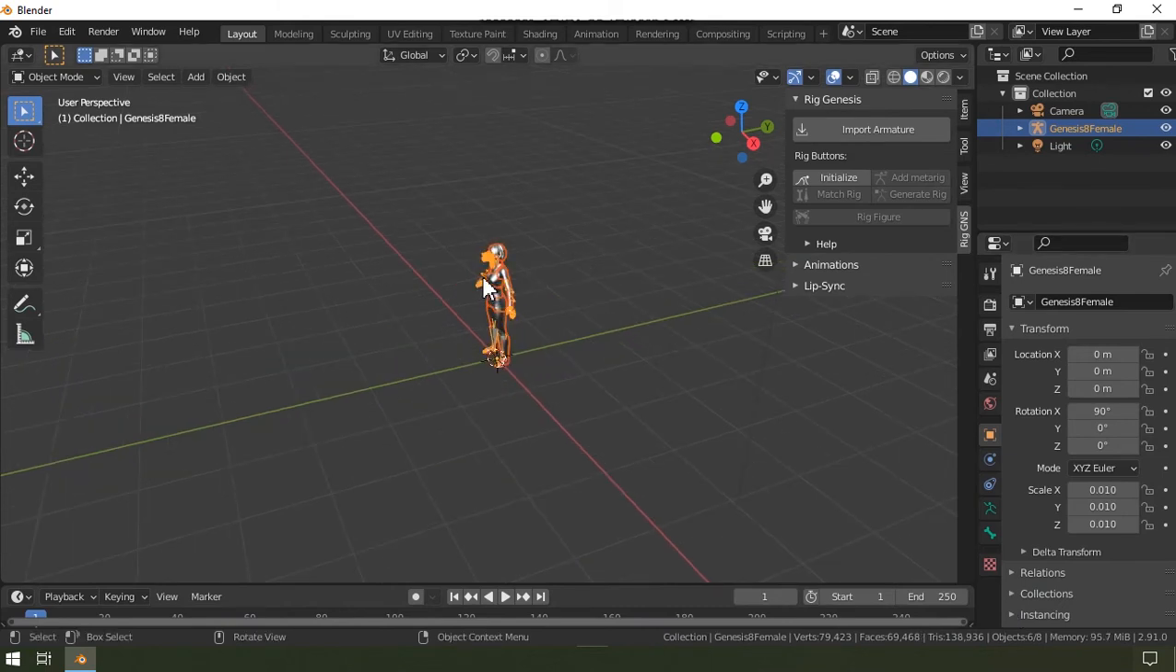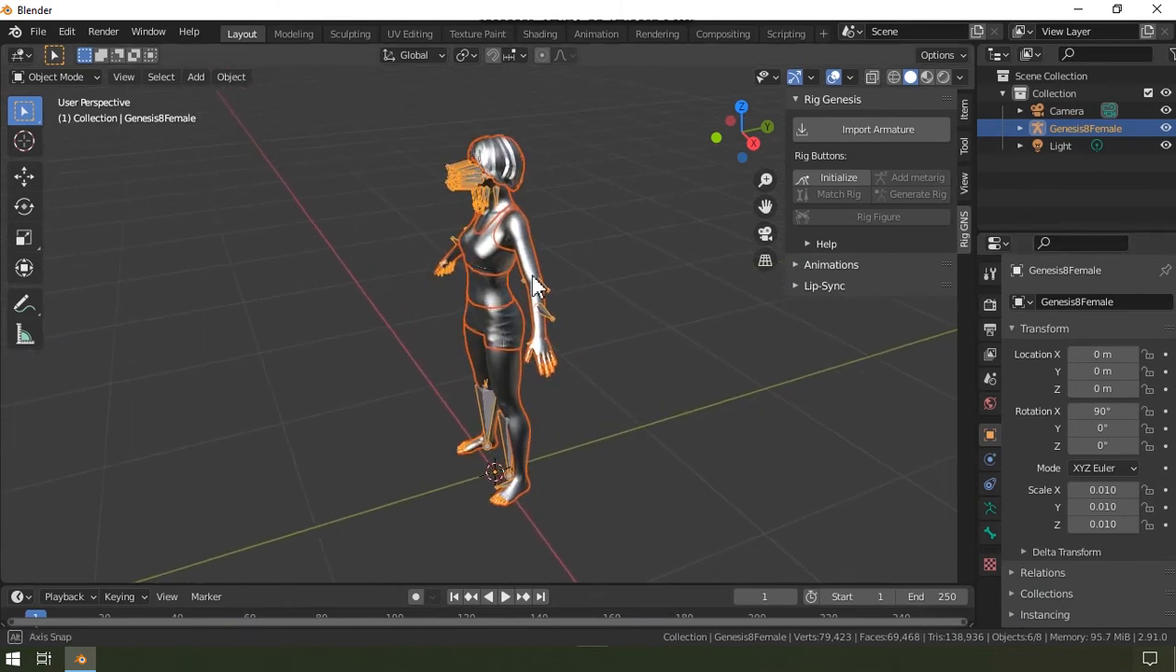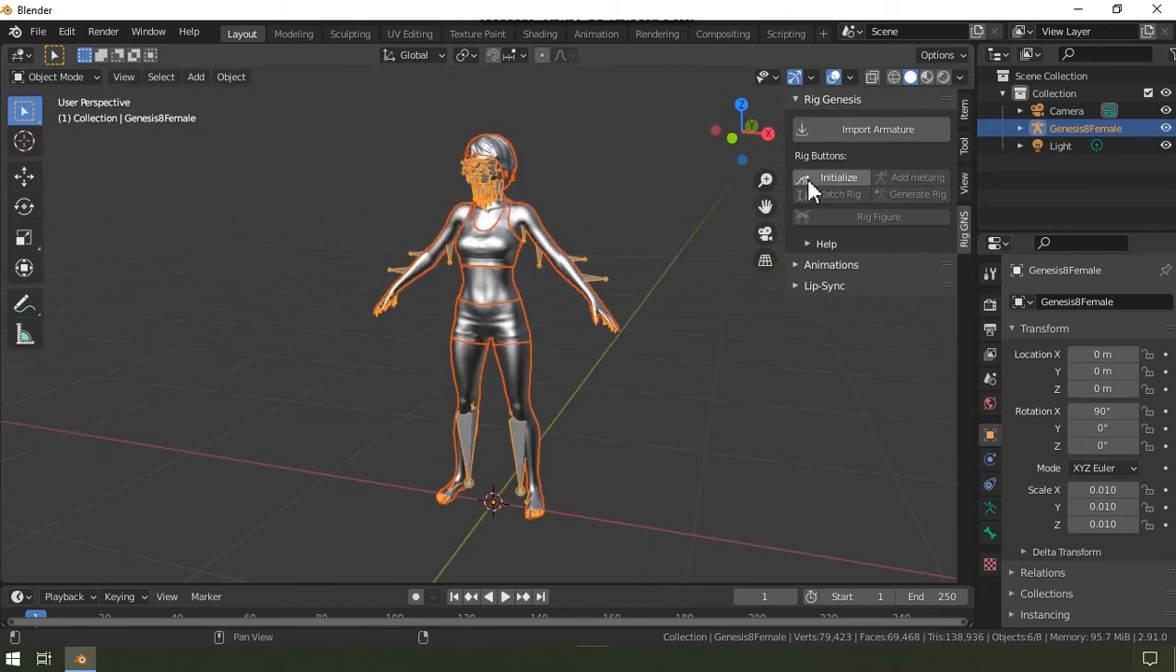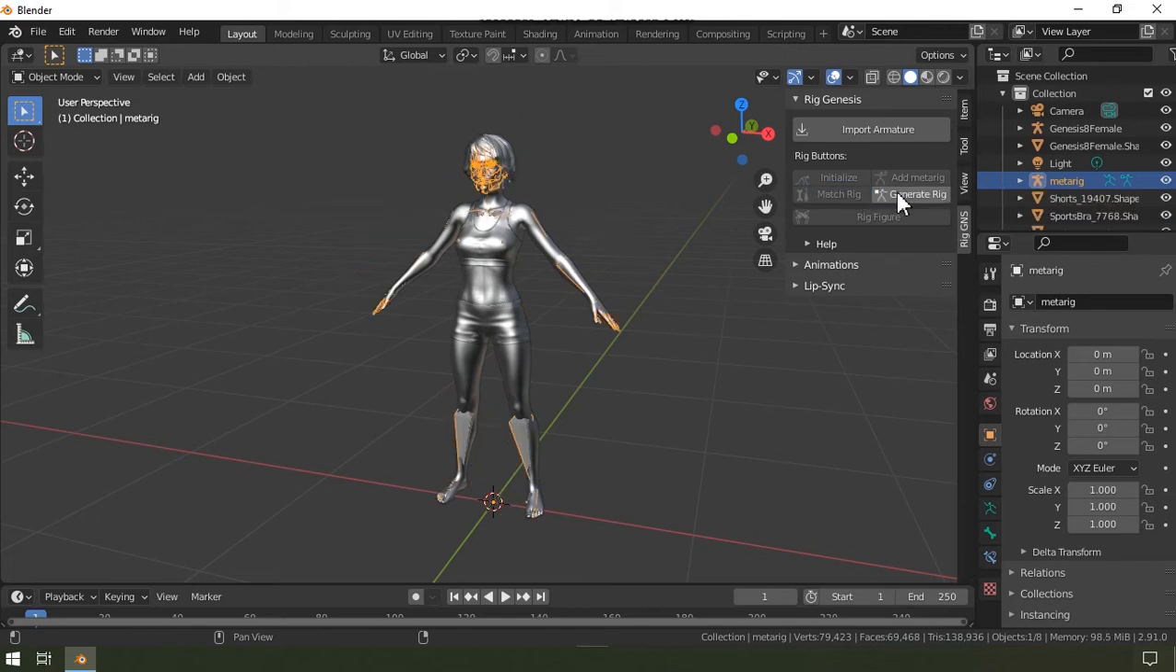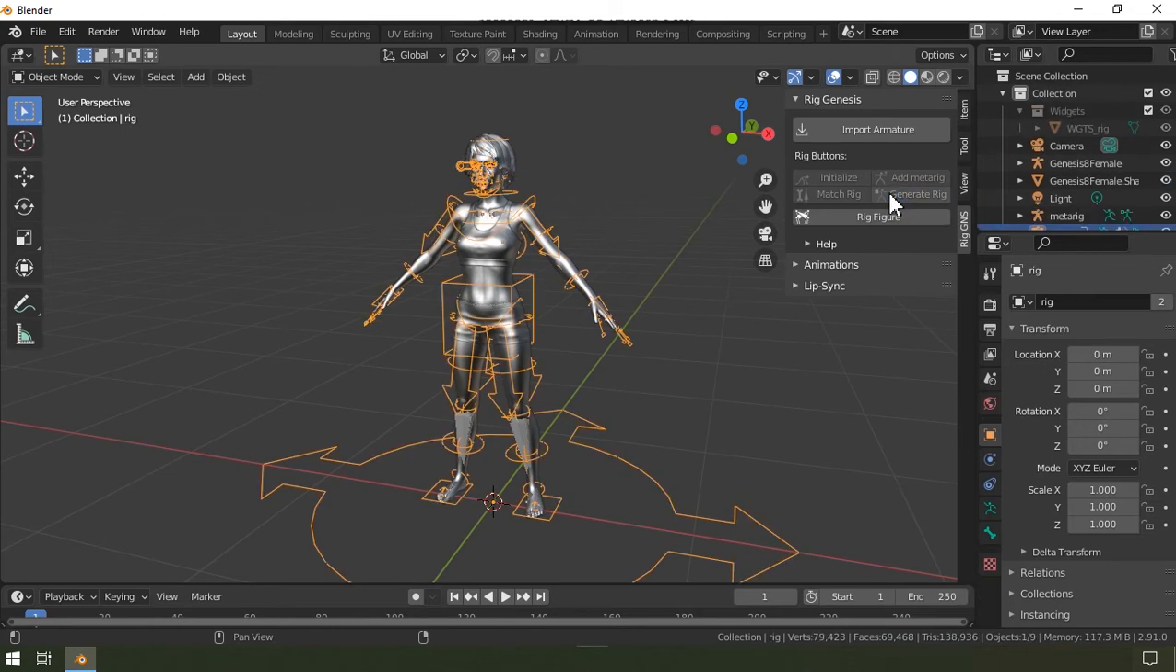All right, once the character is loaded into the scene, I'll start the rigging process by selecting Initialize. Then Add Meta Rig, then Match Rig, and then Generate Rig. And then finally, Rig Figure.